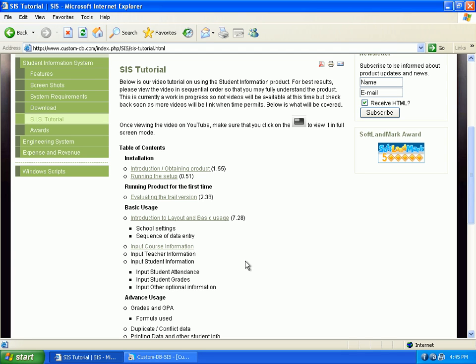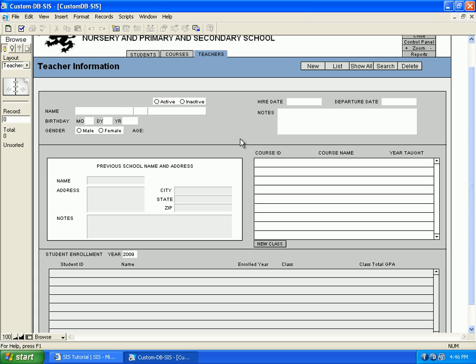In the last tutorial, I showed you how to put in the course information. In this tutorial, I'll show you how to put in the teacher information. I have logged in and went to the Teachers tab. As you can see through this flipbook, I have 0 records. And we'll go ahead and create a new record.